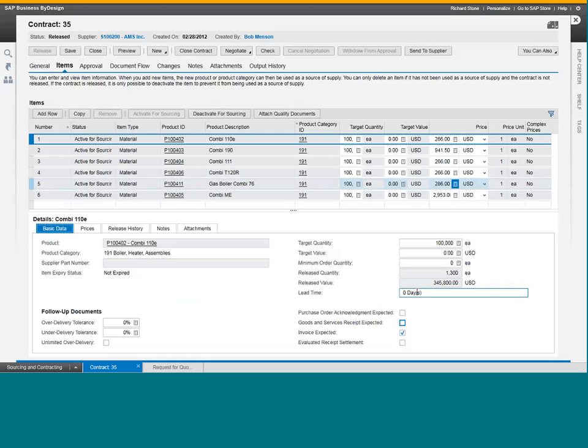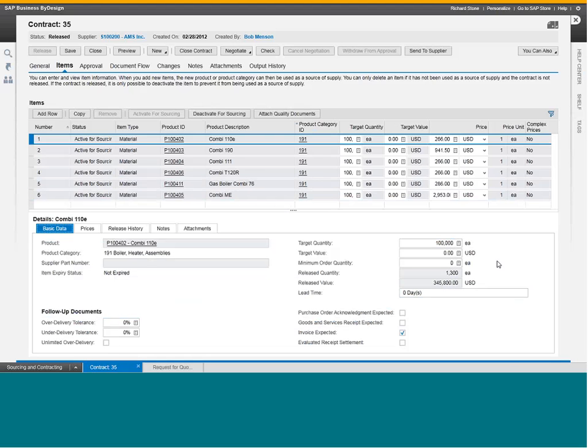We can store the supplier lead time in there. We can supply any minimum order quantities and defaults, for instance whether we expect a purchase order acknowledgement, and then the over and under delivery tolerances that we will allow. So really that's the only difference at the end of the process: we can create a purchase request and then a purchase order, or we can create a contract, and that's what our purchase orders will refer to for prices and terms.